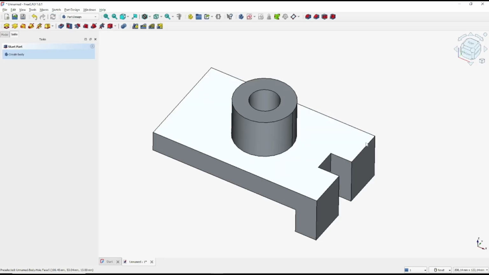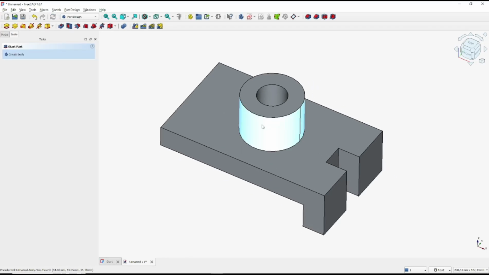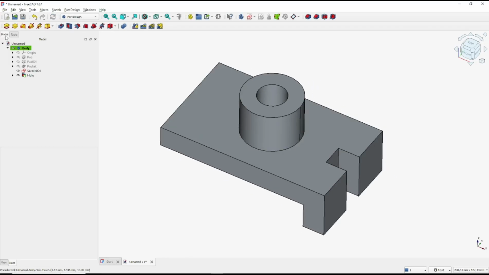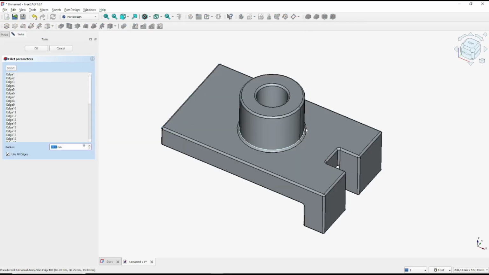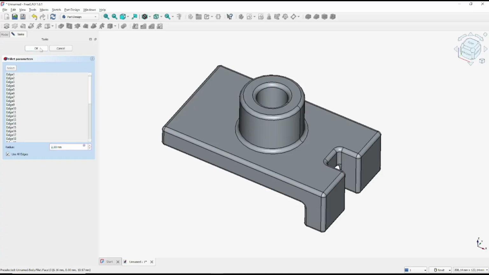Click OK to apply. And to select this whole object, click the Model tab, click Hole, and use the fillet tool to fillet the selected object. Set the radius to 2 and click OK.